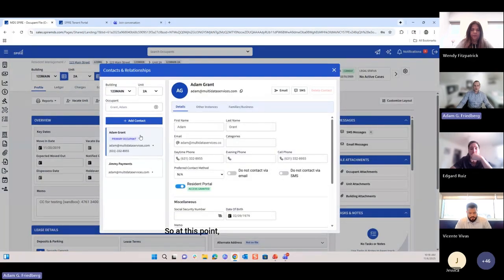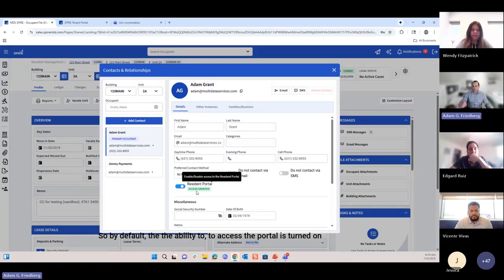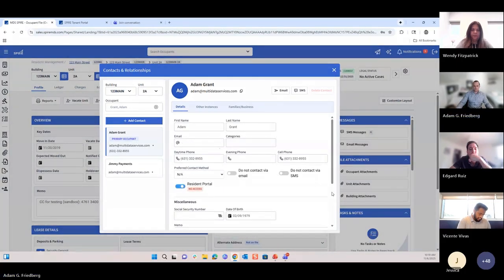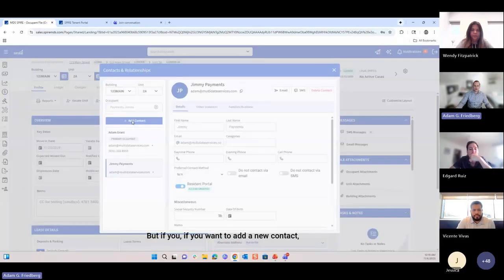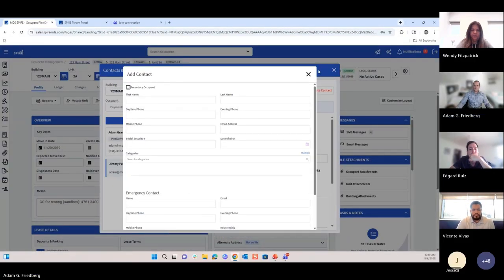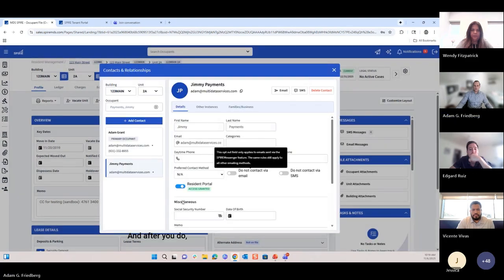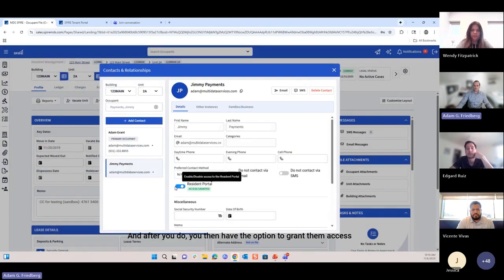At this point, you are able to grant access to as many different contacts within a unit as you would like. By default, the ability to access the portal is turned on for your primary occupant, right? You have complete control over who has access or not. You can turn this on or off. Once they have no access, they can't get in anymore. But if you want to add a new contact, you can do that. And after you do, you then have the option to grant them access or not.